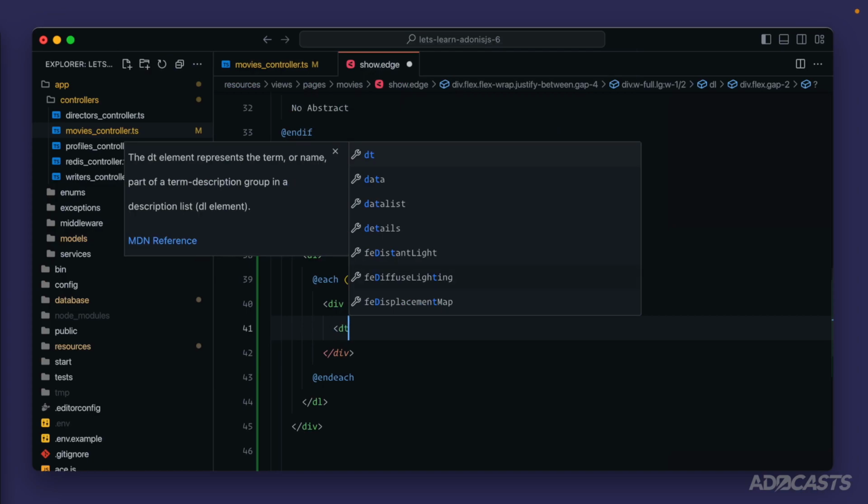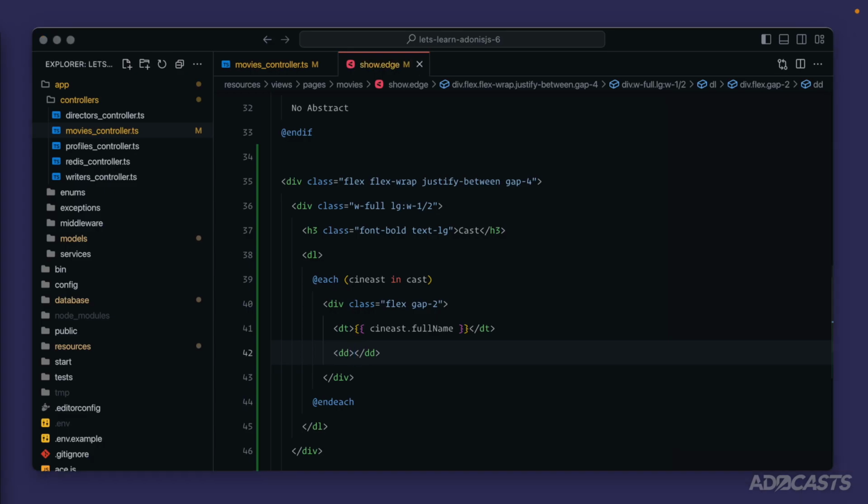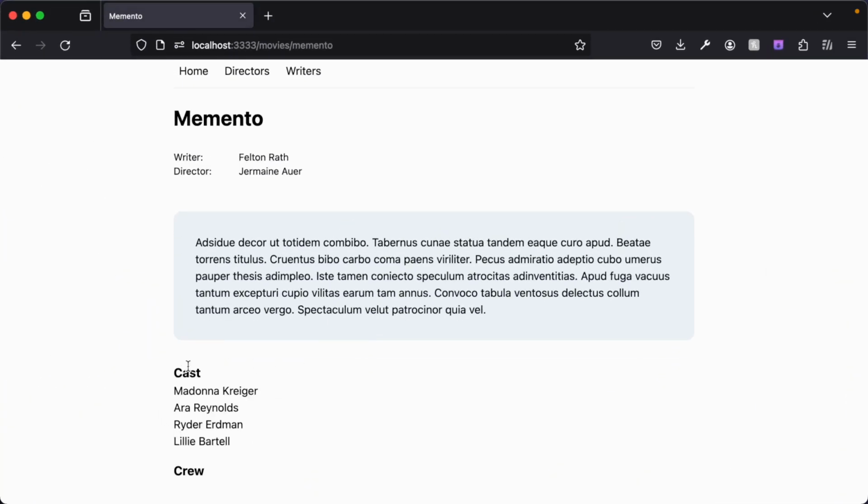We'll do our definition title. This will be the actual cast member's name. So cast member dot full name, and then we'll have the data definition. This will be the person that they played. We'll leave that empty for right now, and we'll take a look at what we have. So let's jump back into our browser. Okay, cool. So we see our cast members right down here.